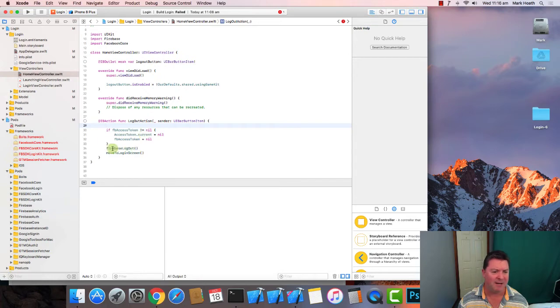And when we do the Firebase logout, that is going to log us out of Firebase. And because Firebase is part of the Google Suite, that'll also log us out of Google.